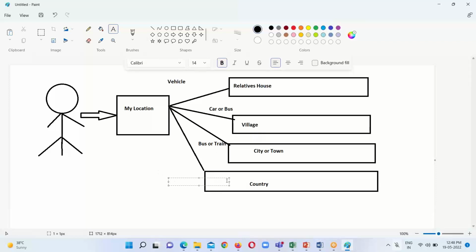And here again I will opt for train or aeroplane, depending on the circumstances. We will opt for our delivery accordingly. This is basically our delivery channel. These are our delivery channels, and these are basically the parameters through which we have to reach our desired destination, right?